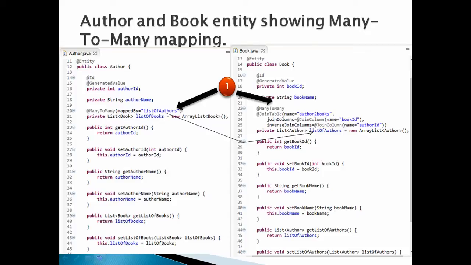Number 2. Provide the mappedBy value as listOfAuthors for the @ManyToMany annotation, which we have placed on the list of books property in the author entity. The mappedBy value here is listOfAuthors. This name has to match with the instance variable name listOfAuthors in the book entity. The line drawn tells that the mappedBy listOfAuthors value should match with the name of the instance variable for list of authors in the book entity.